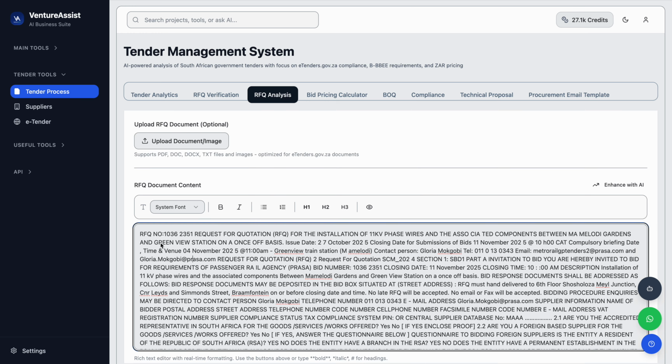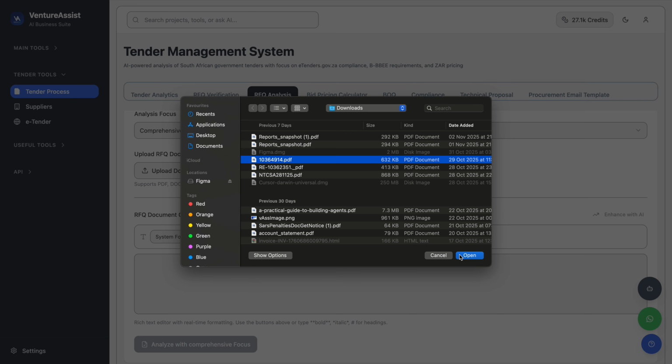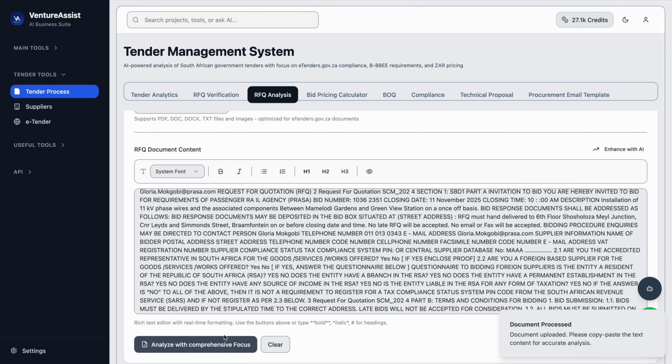And already from the previous analysis, it already picked and extracted the text from our document. But for a fresh start, we'll delete that and then we'll upload a new document. So we'll upload that, and then it automatically extracts everything, as you can see. And then we'll click Analyze with Comprehensive Focus.